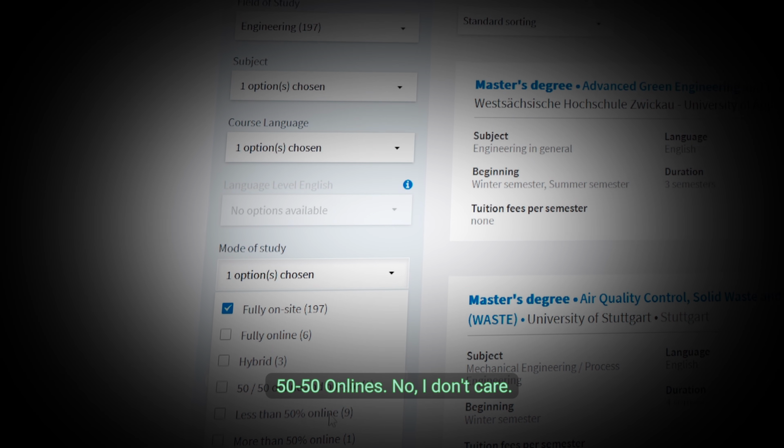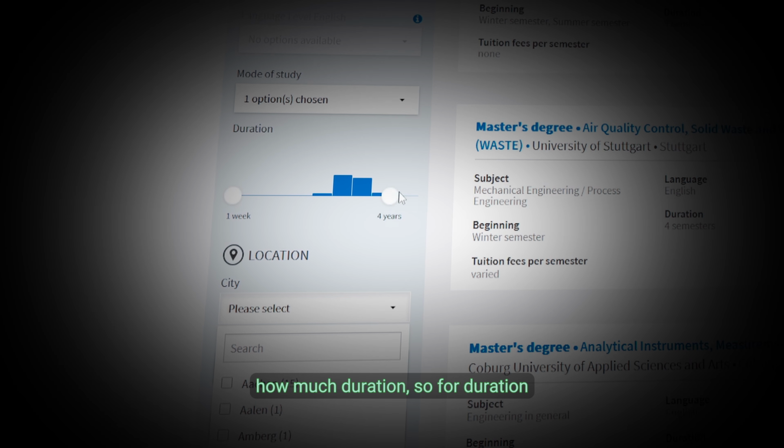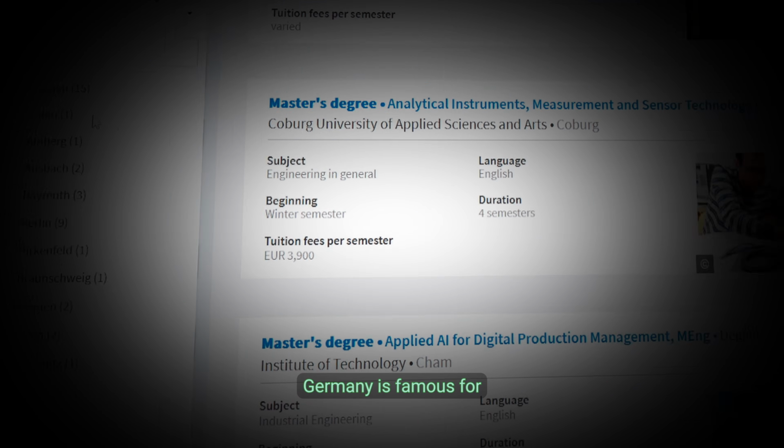I don't want hybrid, 50-50 online. No, I don't care. And then here it's more about the duration. So the duration for masters is normally 1 to 2 years. So I will apply for 2 years. The location. So Germany is famous for everything.